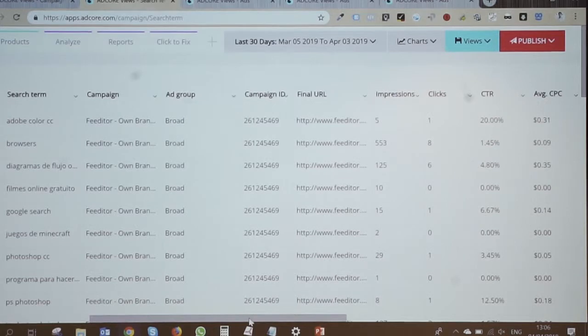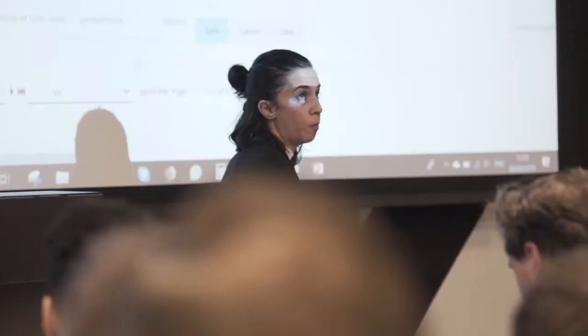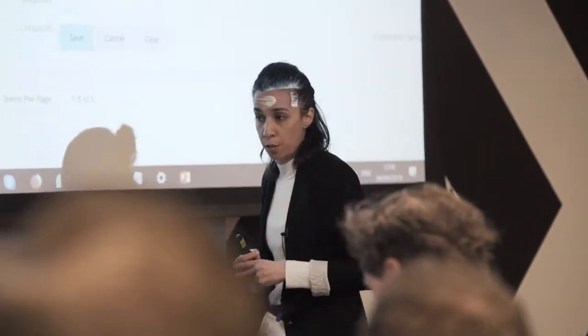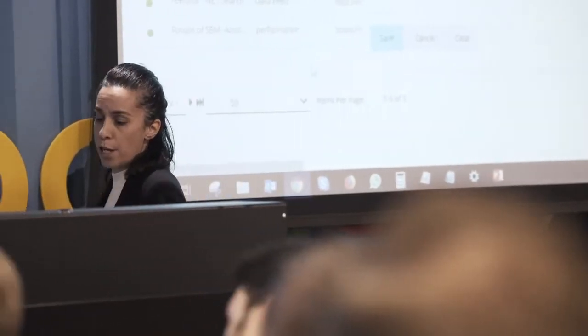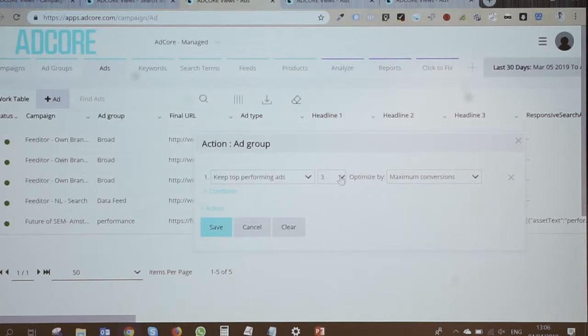Maybe another nice optimization rule that we have in our tool, on the ads part for example, would be keep top performing ads. Same thing here. You go to the ads tab, and then you pick the rule you like and define it. So for example, you have keep top performing ads. I can select how many ads I want to keep in each ad group. Again, I hope you have at least 3 ads on every ad group for proper A/B testing, right guys?